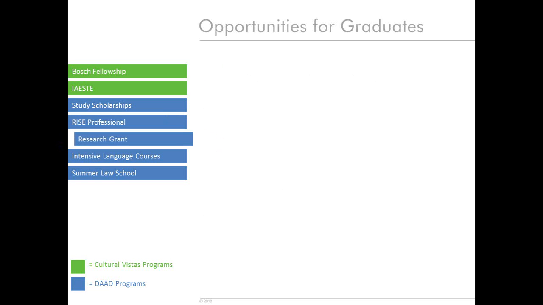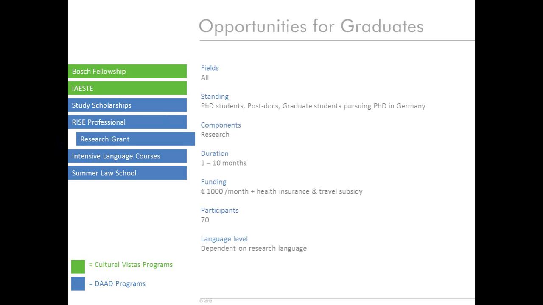That database is going live at the end of the first week of December as well. For those of you or any of your students who are interested in funding for a specific research project, there is the research grant, which is available to PhD students, postdocs, and graduate students pursuing a PhD in Germany as well. The funding for that is about €1,000 a month. We encourage you, because sometimes our deadlines vary, to check on our website.